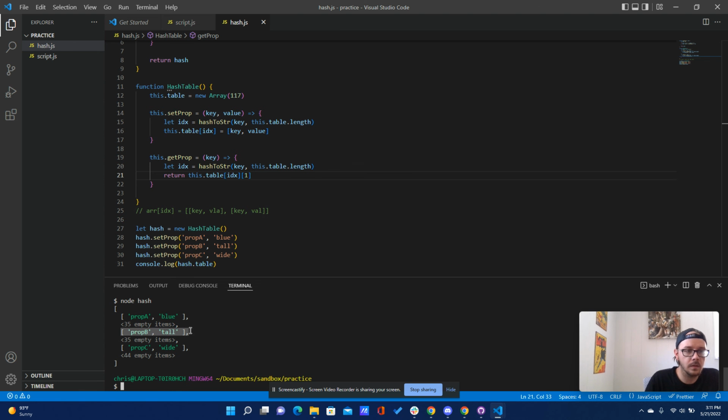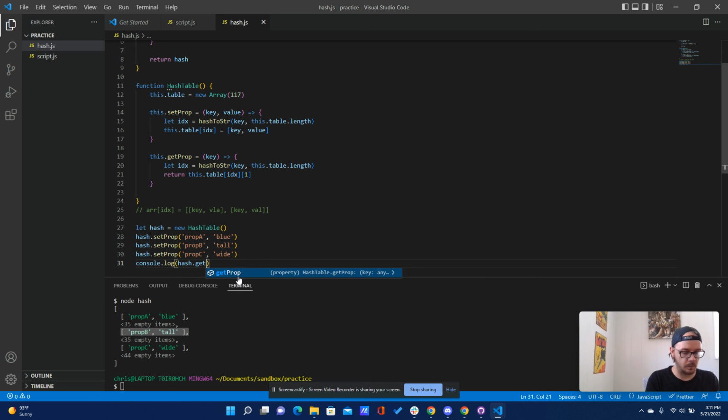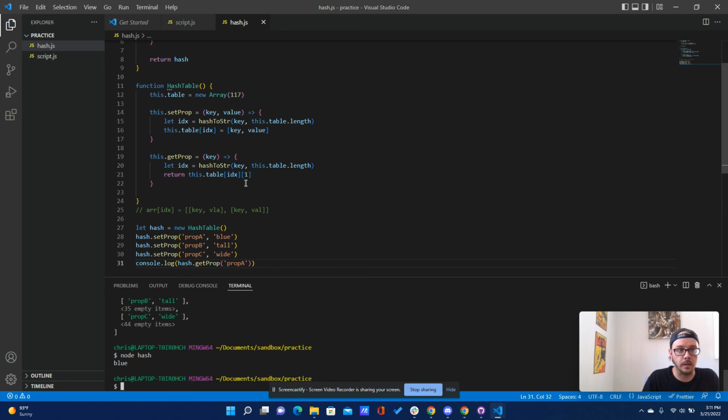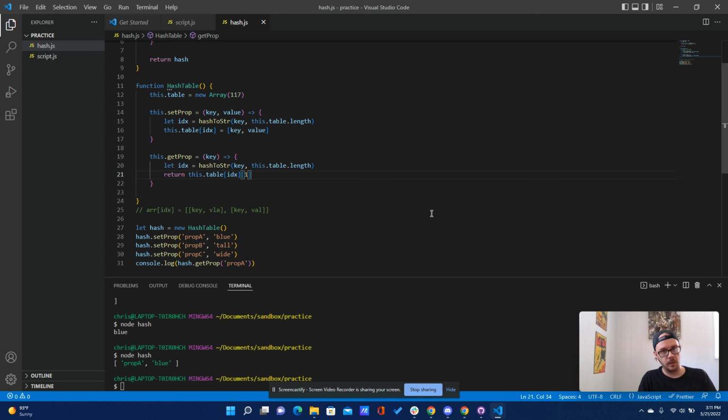You can see now the arrays are storing differently. So if I wanted to hash dot get prop A, it's going to return correctly now. If I don't include this, it's going to return an array. So yeah, I think next time I'll cover resizing, but I think that's kind of enough for now, just to sort of introduce what hash tables are.